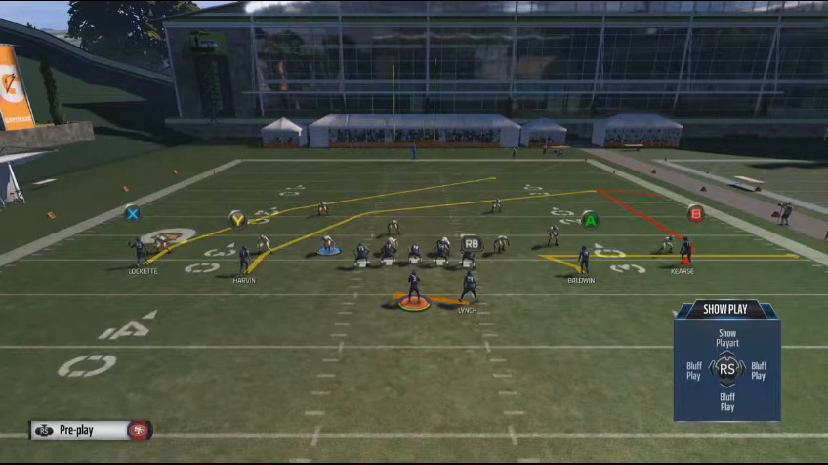And as you can see by the default pass routes, starting from left to right, you're going to have the split end out here. He's going to run this deep crossing route into this area here. Then underneath of him, the slot receiver is also going to run a crossing route, but a little bit shallow into this area here. And against man coverage, that's generally the receiver that we're going to look to throw to.